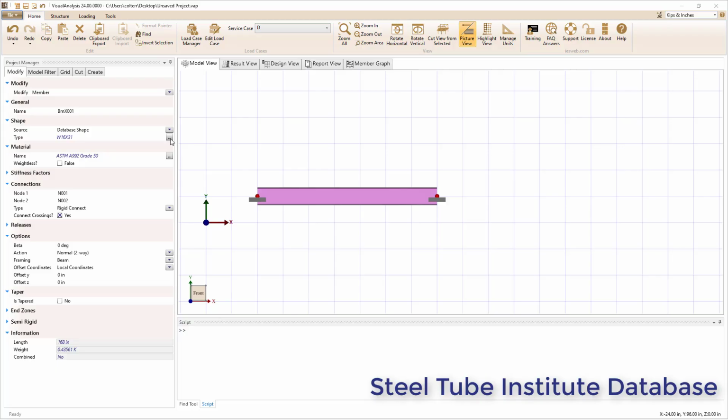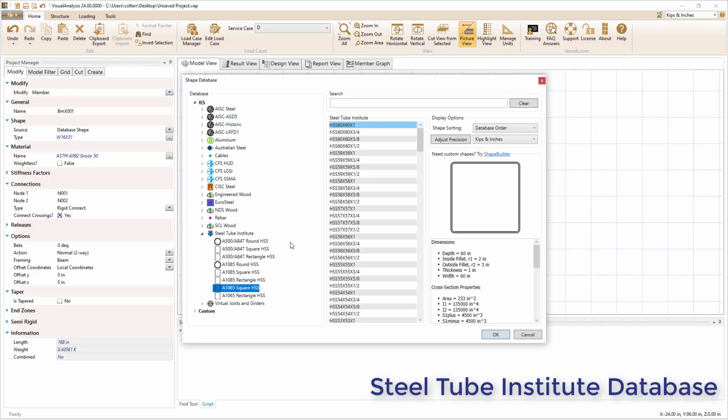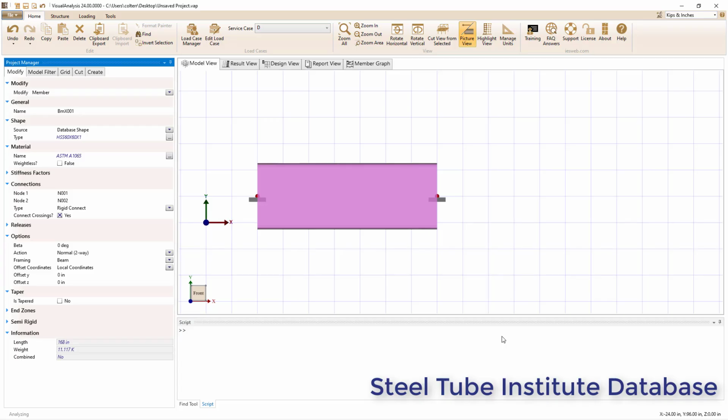The Steel Tube Institute shape database has been expanded to include additional larger steel tube shapes that were not available in previous versions. Section properties have also been updated to reflect the latest published data.